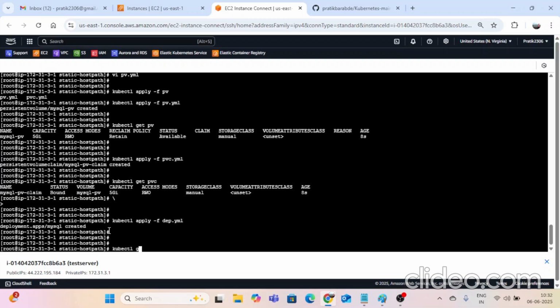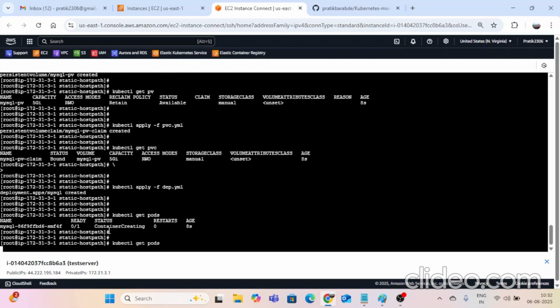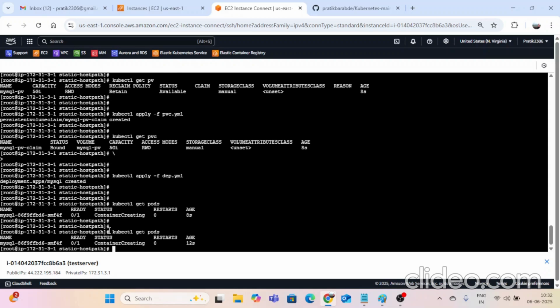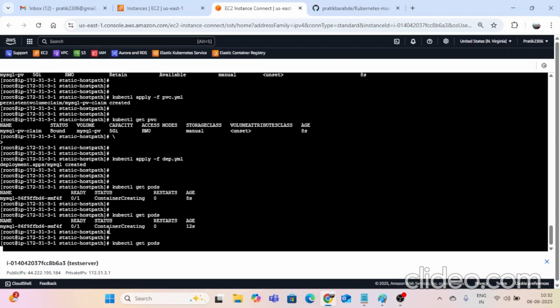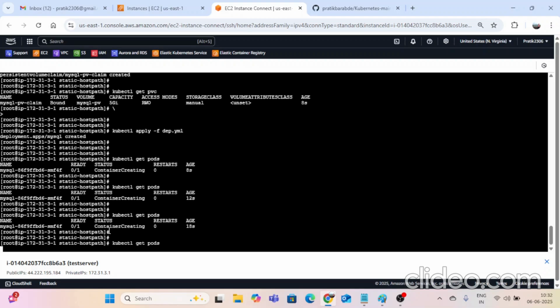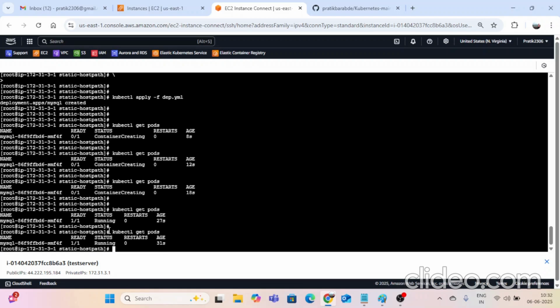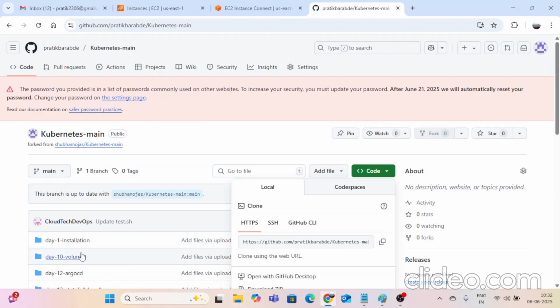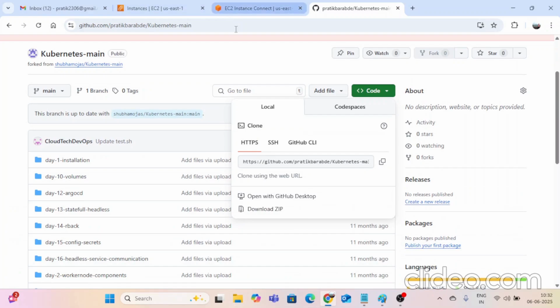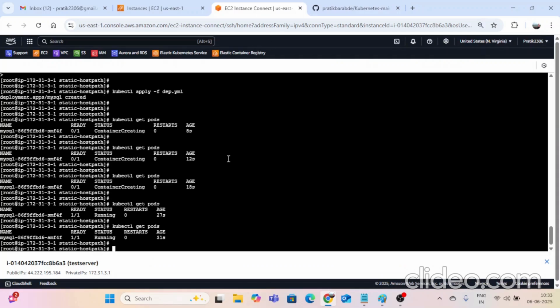How to check? kubectl get pods. Okay, so it is creating, container creating. Okay, it is taking some time. Okay. So it is running now. Okay. So this is my MySQL pod. It is getting created. Okay. Because if you see this file, that is of the deployment. That is a MySQL file. MySQL deployment. So the pod is of our MySQL database.